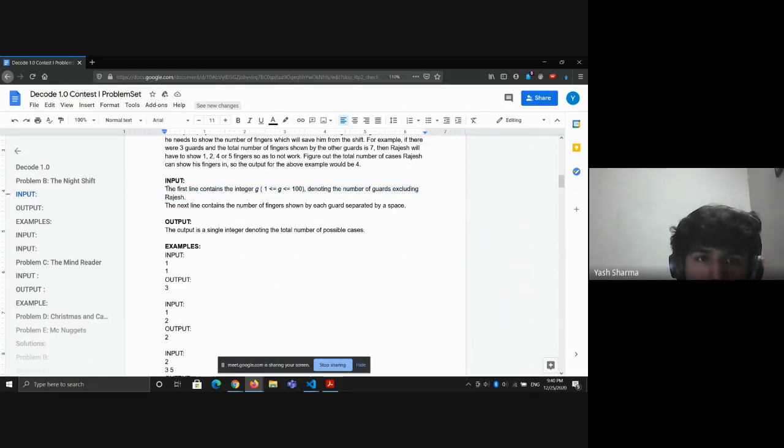So first of all, you have to look at the constraints. Here it is given that g is an integer from 1 to 100. They are denoting the number of guards excluding Rajesh. So this is excluding Rajesh. You have to take this point, I will just bold it. This is an important point. The next line contains the number of fingers shown by each guard, separated by a space. Then the output.